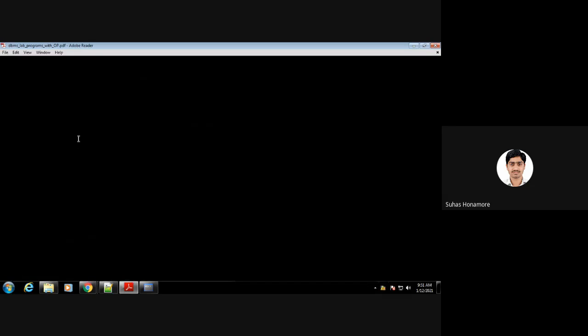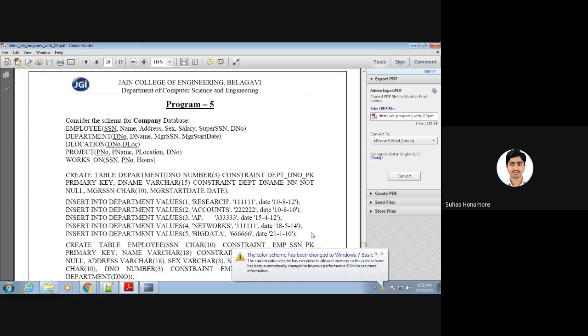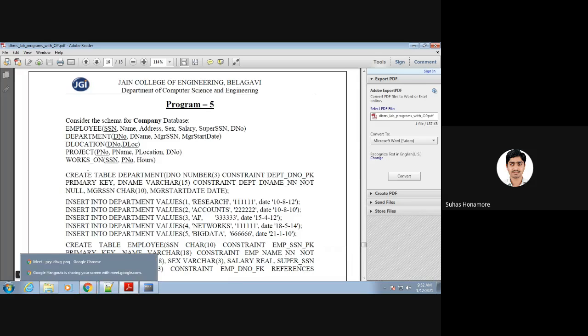Then the next one is the department table. In the department table we have the department number, department name, who is the manager for that department, and when he becomes a manager, that is the manager start date. Then the next one is department location. Here the department number and corresponding location will be there. These two together are the primary key.